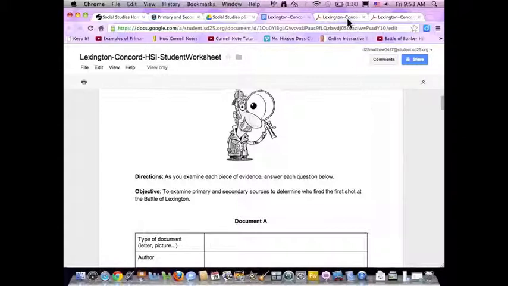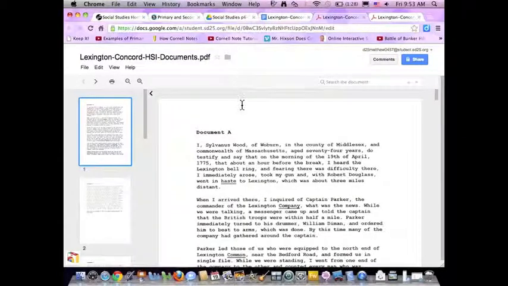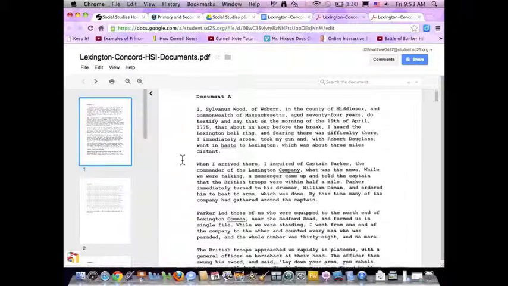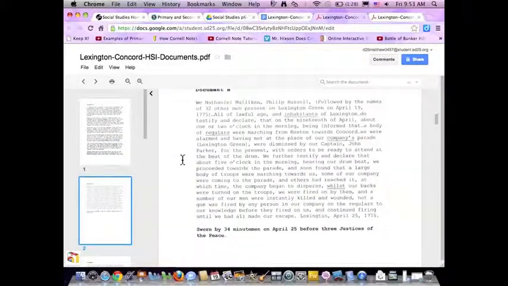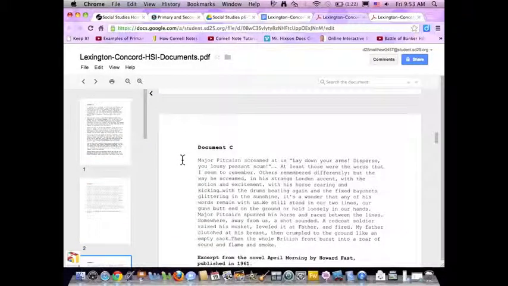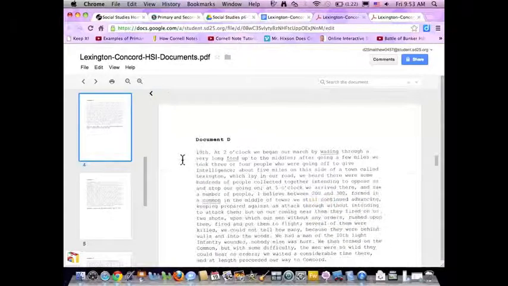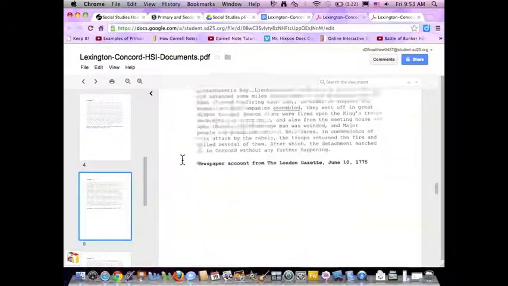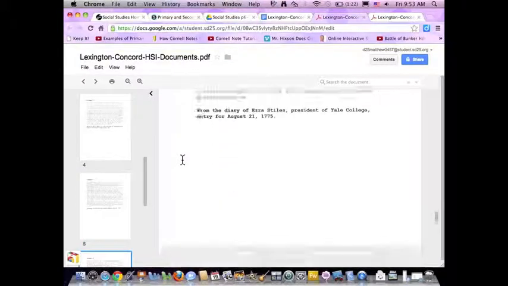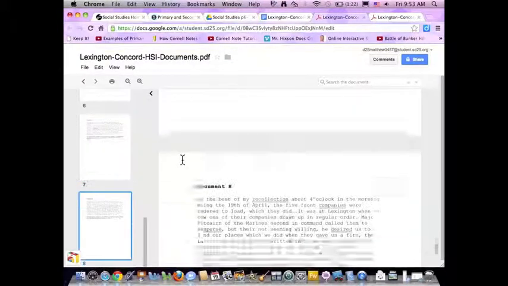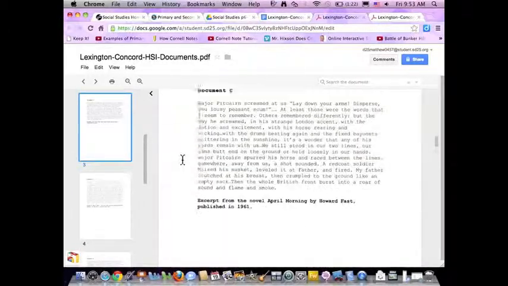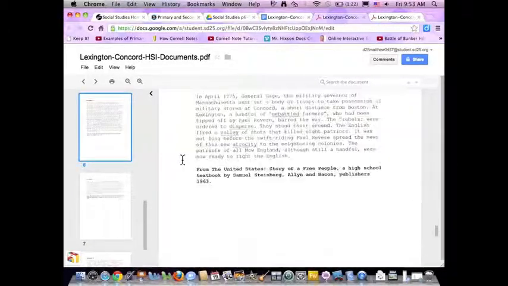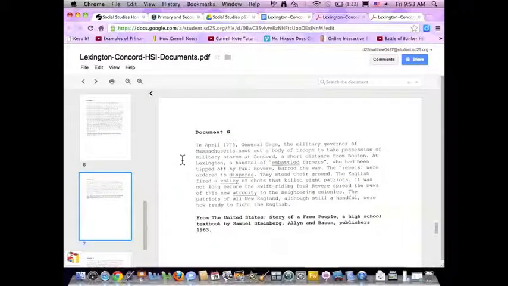So there are 8 different documents that you're going to look at, Document A through H. And again, this is in Google Docs. I'll show you how to get there in a minute. You can see some are shorter and longer. And for today and for homework, you're going to pick any 3 that you wish, read it, and fill out the corresponding worksheet. So let's say I'd like to do document G here.